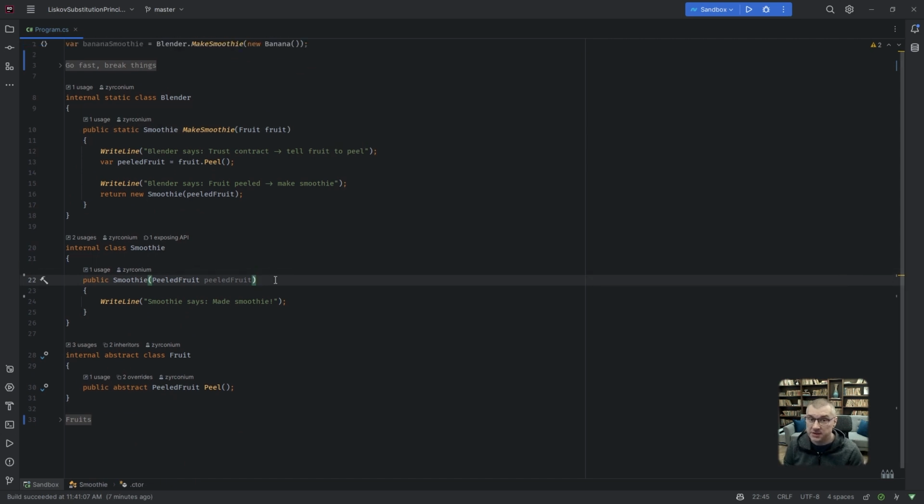However, in C#, there is another way you can return from a method. So you can either return something, just like we do here, or throw an exception. Let's see what would happen if we created some sort of inherited type from fruit, just like the banana here, and make that throw an exception when we call the peel method on it.